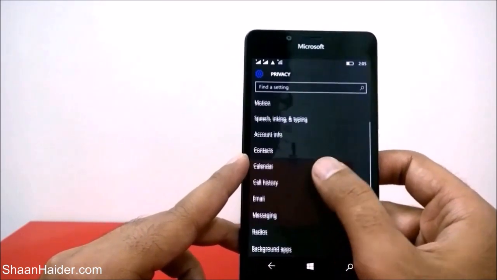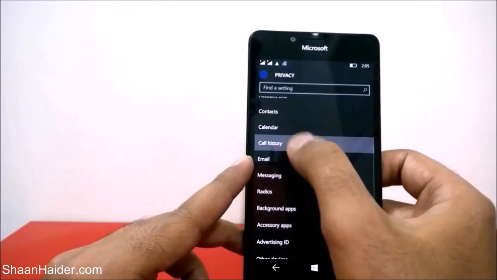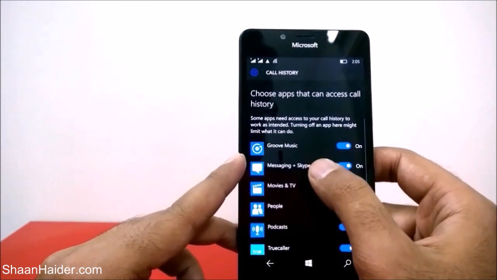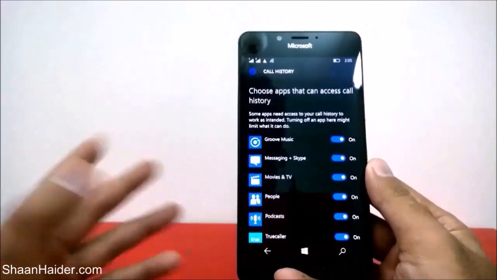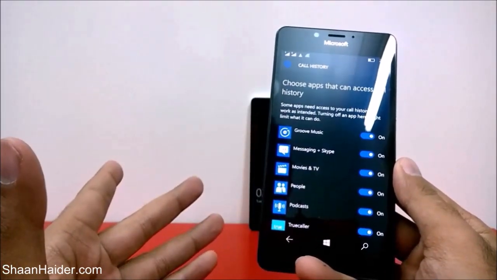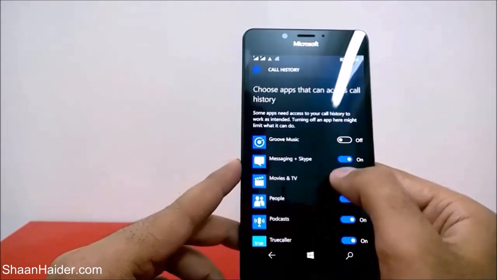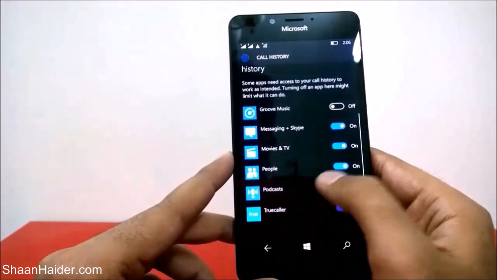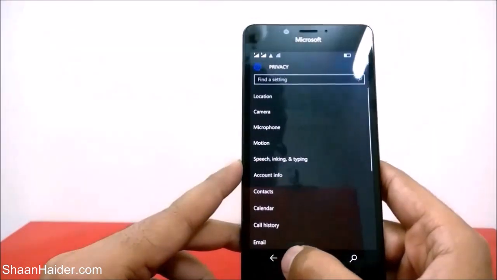And the same goes with any of these applications. If you go to, for example, call history, you will find Groove Music can access your call history. So there should be a privacy concern: why does Groove Music need access to my call history and my contacts or anything? So you can just turn it off for better privacy and security. It's totally up to you. You can just go through all of the applications showing in this list, and then you can just turn them off or on depending on your requirement.